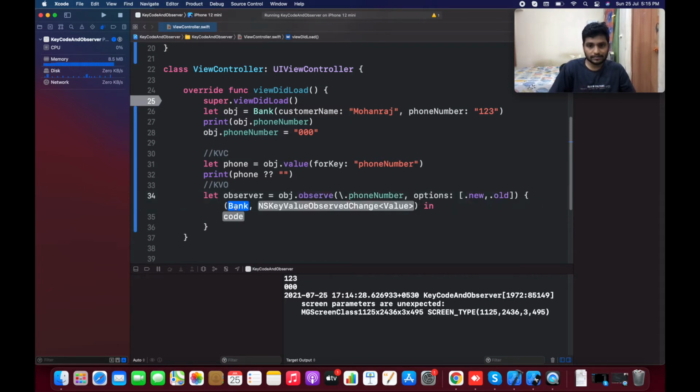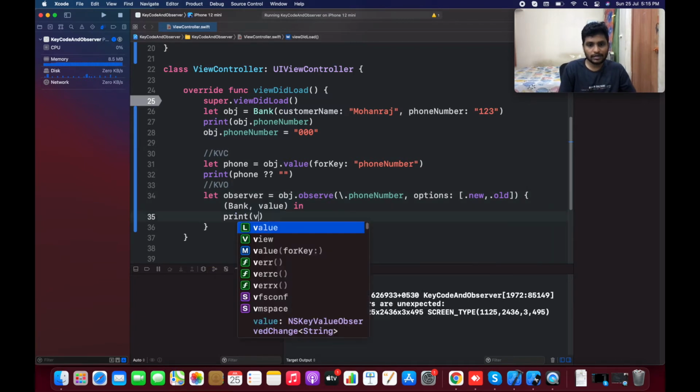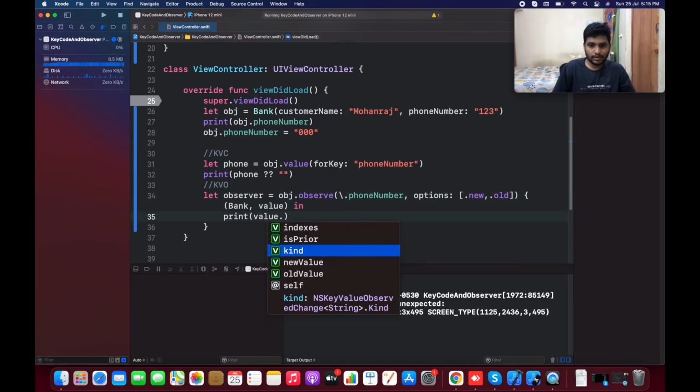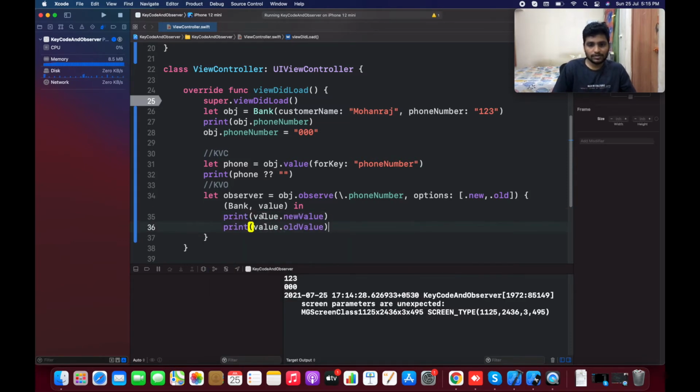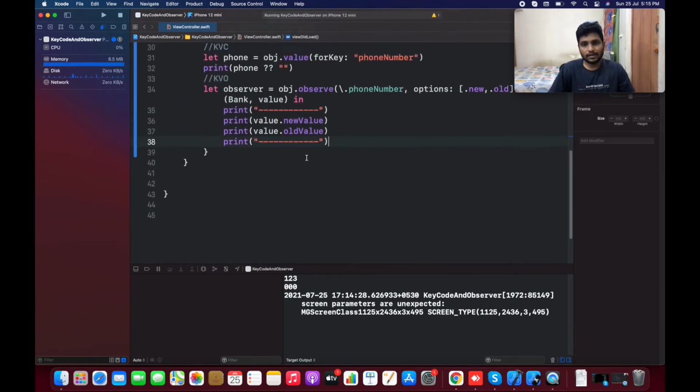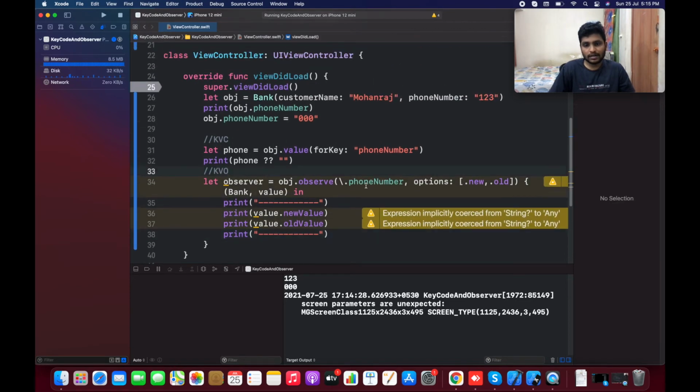And in the bank, it implies this is in the bank class, and the value is value. In a print statement I have just printed value dot new value and value dot old value. So I just printed out what is the new value and what is the old value. Here you see this particular statement implies we have to always keep it as Any, because it is an old and new value.